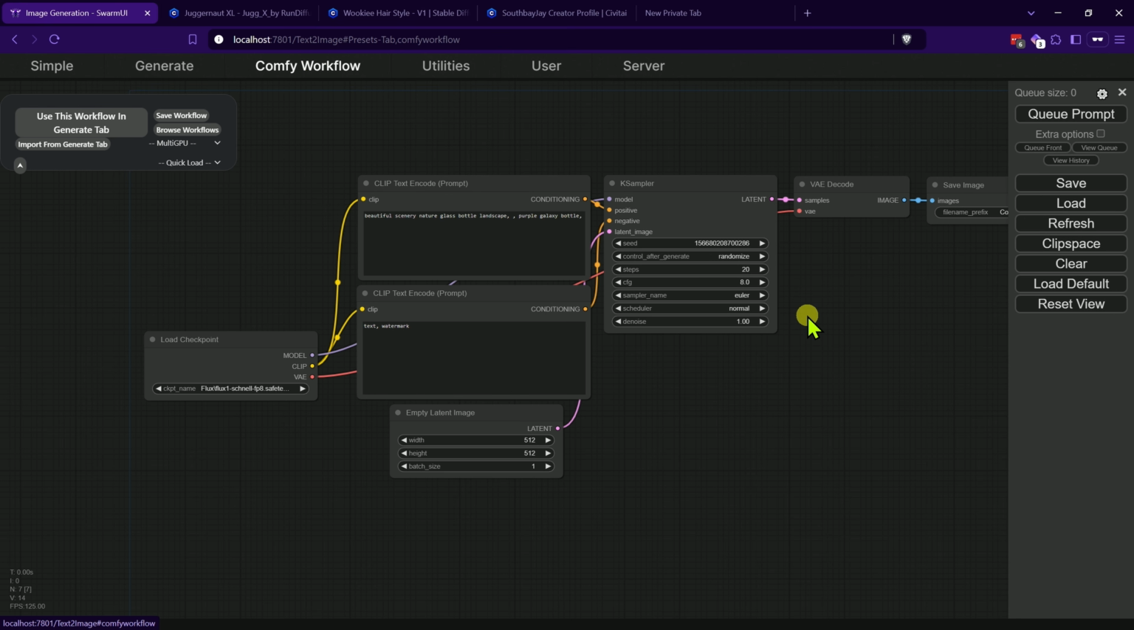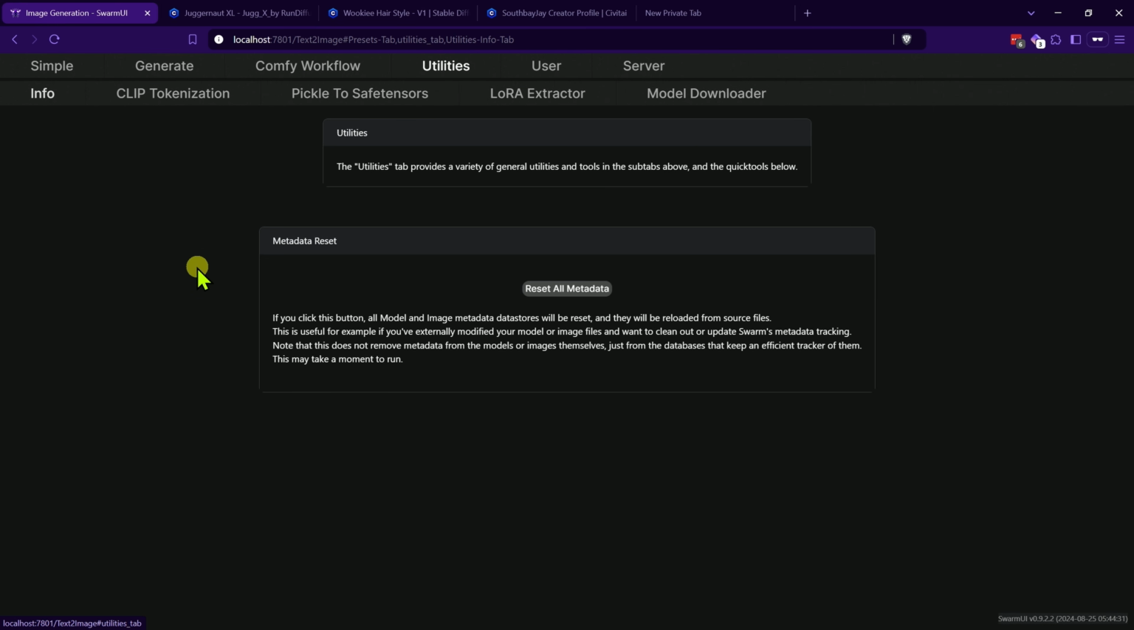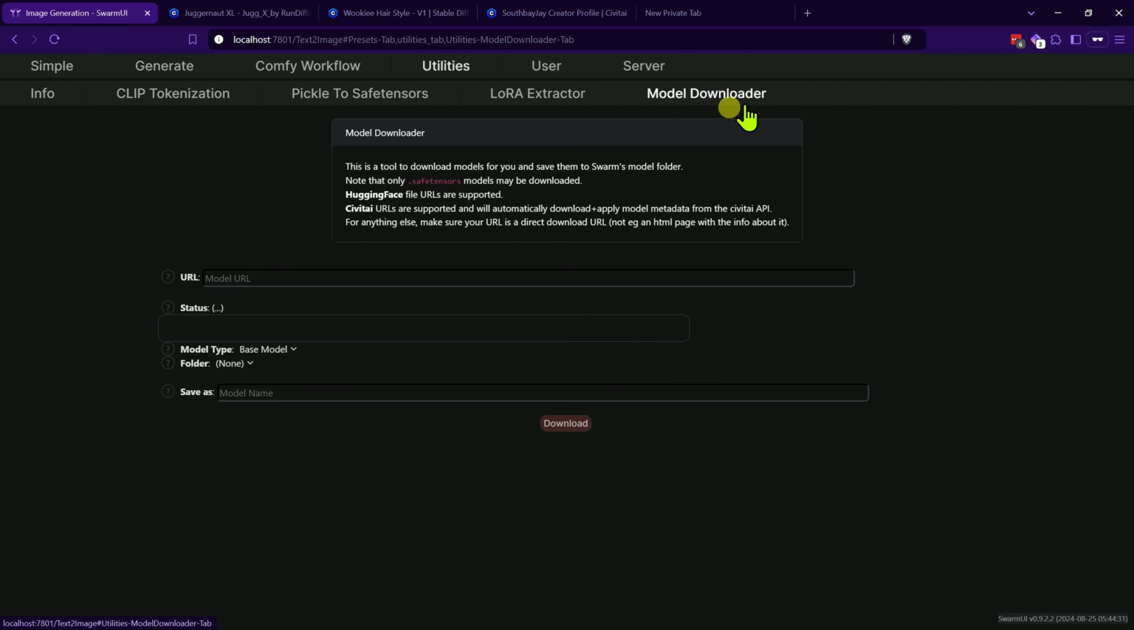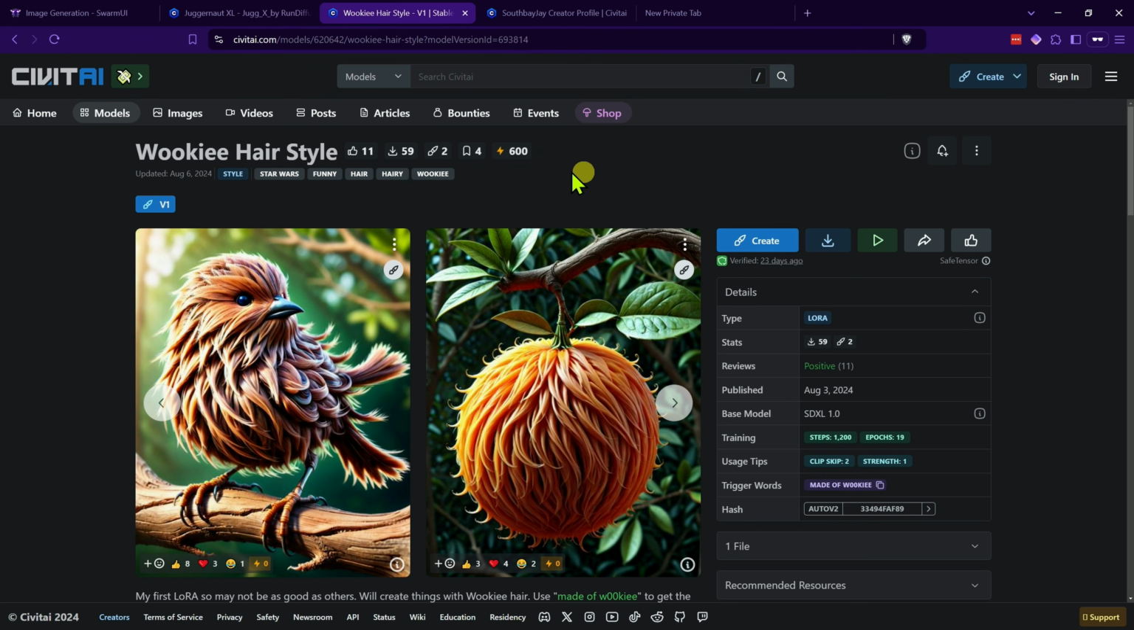I'm not really going to dive into this, but then we have utilities in here. I'm not going to really dive into these much, except for the model downloader. So what we can do is if we want to have Swarm handle our model downloads, we can do this. So let's go ahead and we're going to download this Laura here.